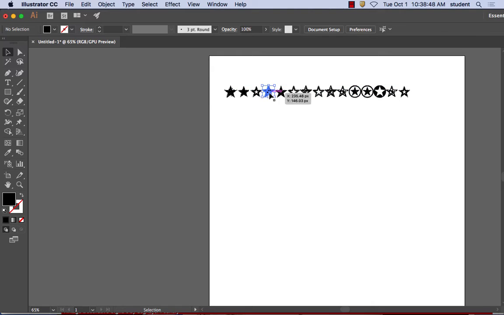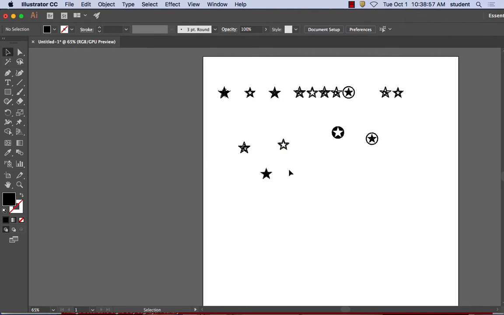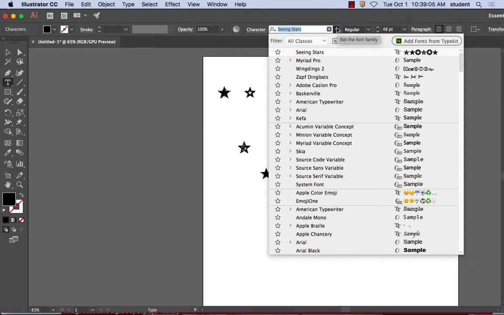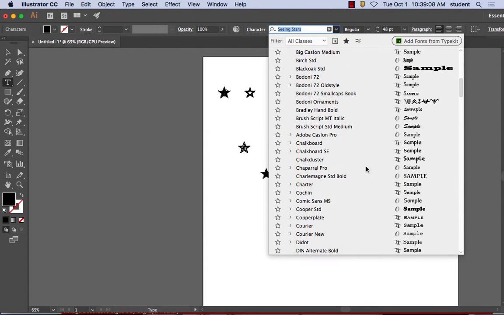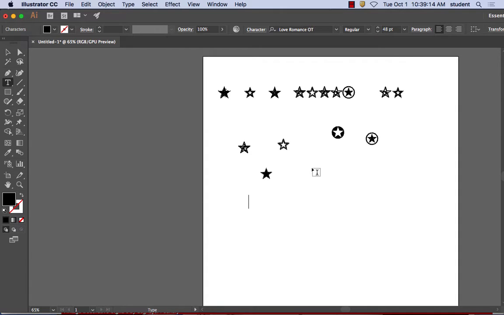And I want to move them individually. There we go. So let's say I wanted this star right here for my star rating. These aren't very good stars, but I'm just giving you an idea. Again, I'll do it again. You use the text tool and type in what you want. This one was called Seeing Stars, but let's say I wanted ornaments. There's ornaments. I was looking for an hourglass. Oh, here's the romance ones. Whatever, you get the idea.